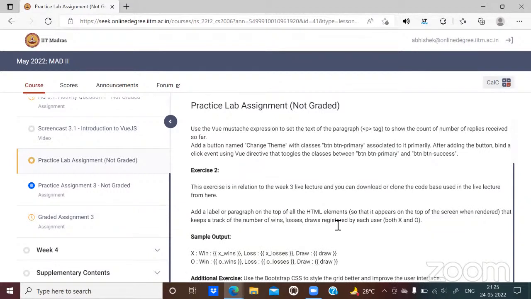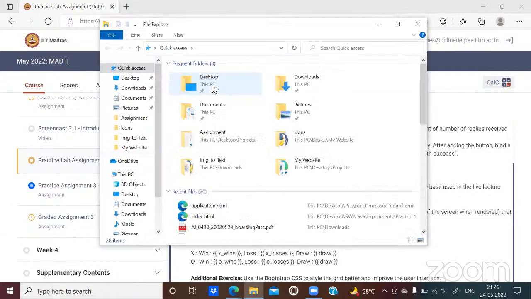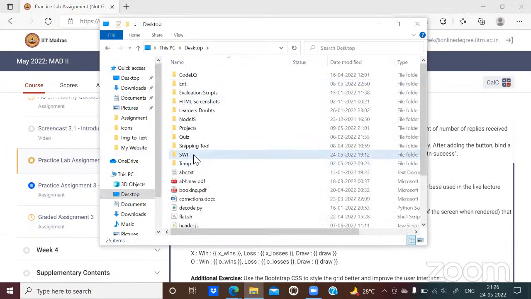So of course, the Tic-tac-toe application is already created. What we need to do is make some modifications on top of it. We basically need to show some status of how many wins, losses or draws have been registered by each of them. So this is what our exercise is.